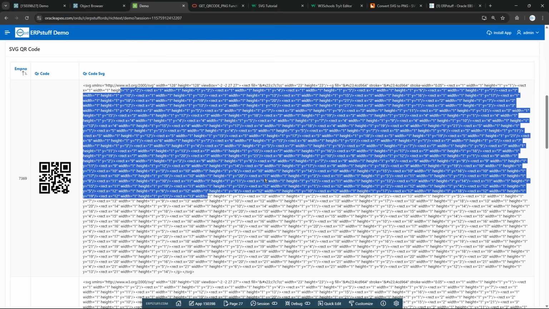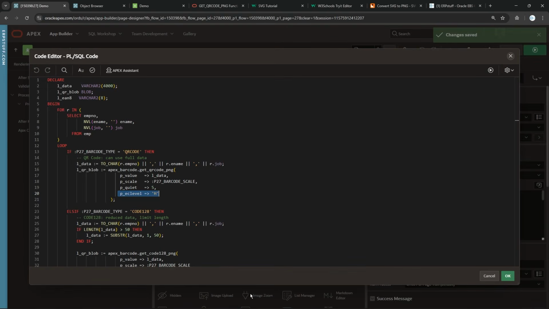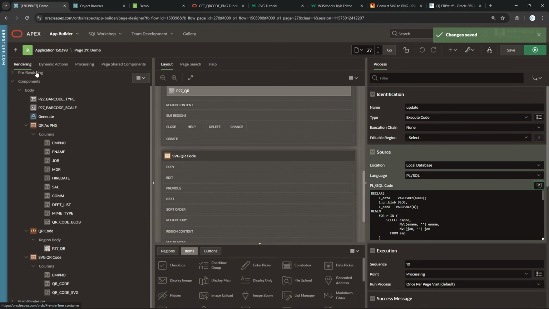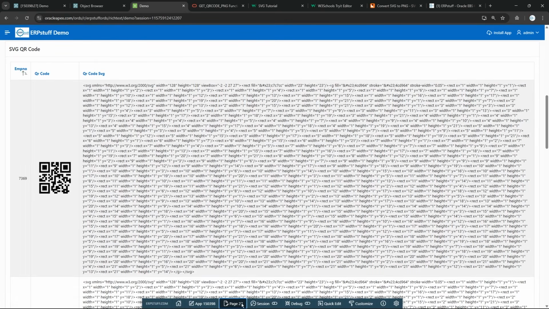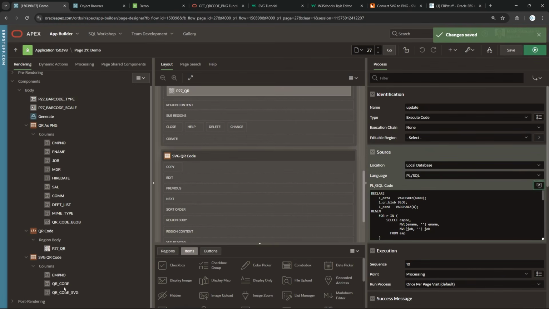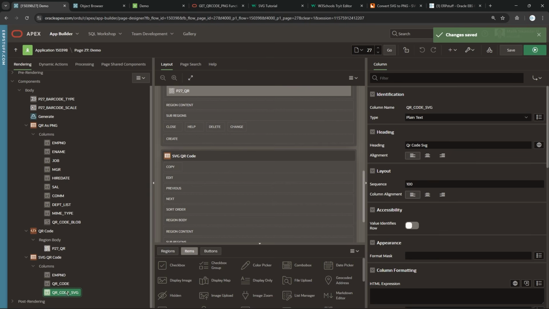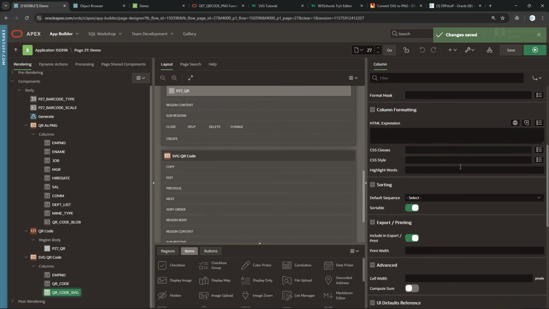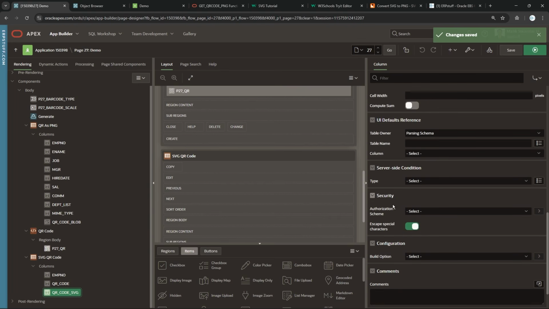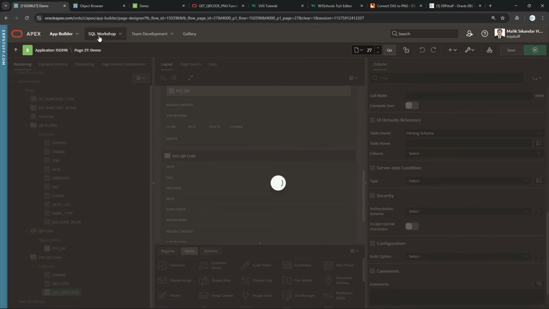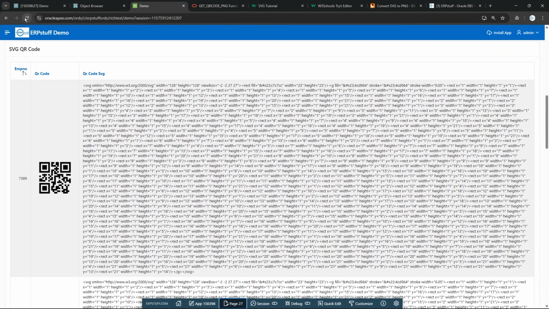So by default, if you add this function and it returns this SVG, it will show like this. So don't worry, just edit the page. Once again, I'm showing you, maybe there are newcomers who are just trying to learn Oracle Apex, so they should not be lost. Okay, the same, edit. I will go to my column in which it is showing as SVG text. Scroll down, come to security. See, this is security. Escape special characters, make it off. Okay, save and run.